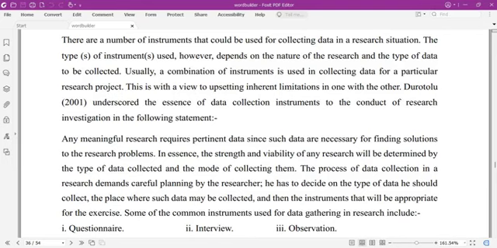The process of data collection in a research demands careful planning by the researcher. If you pick the wrong sample, you will get the wrong result. If you don't collect your data properly, it is going to affect your result. Remember, the result you get at the end will determine the conclusion you're going to get, and all this comes from the data. So you really need to be very careful in getting your data. It means a lot, your data collection.